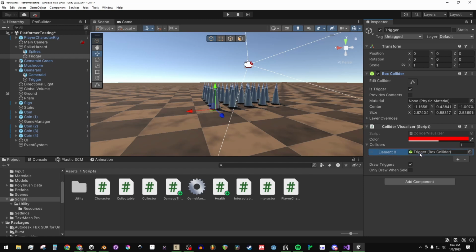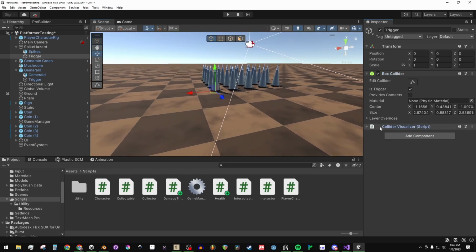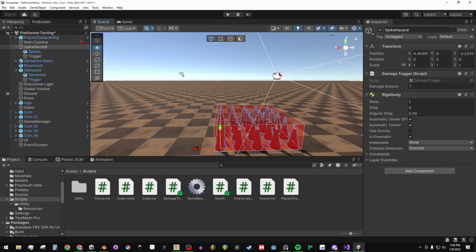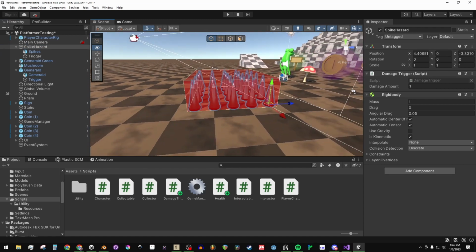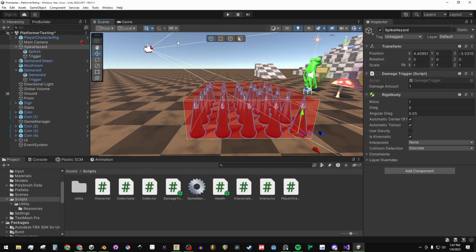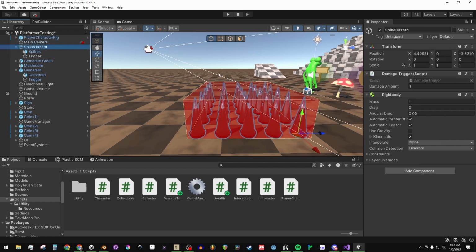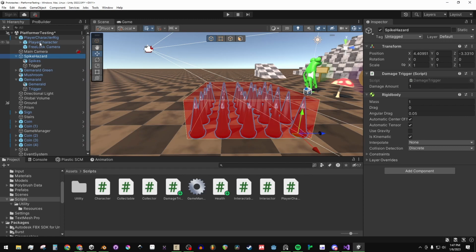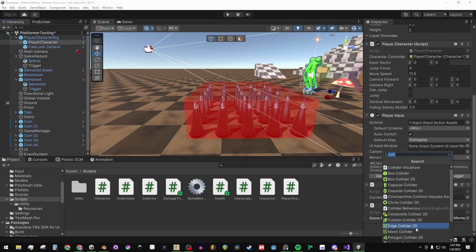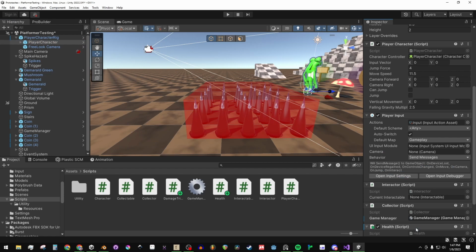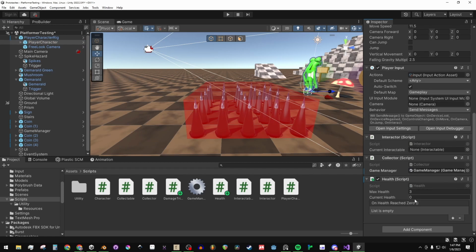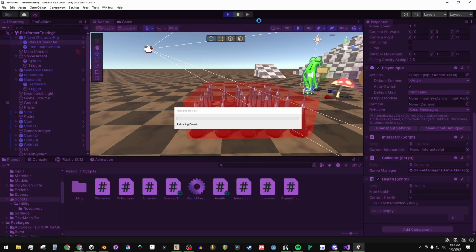I'm gonna assign my collider. There we go. So now I have a red volume surrounding these spikes. And if I select my character, I never actually gave my character a health script. So I'll give him health. It has 3, it's currently set to 0, but when I run it, it should run that start function and set current health to 3.